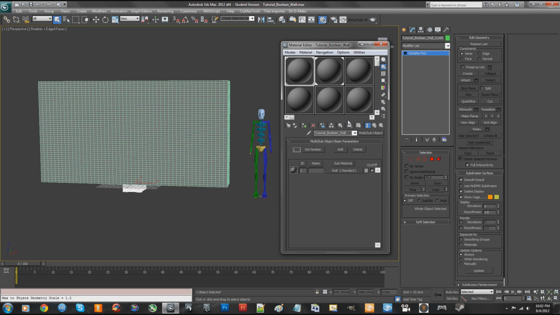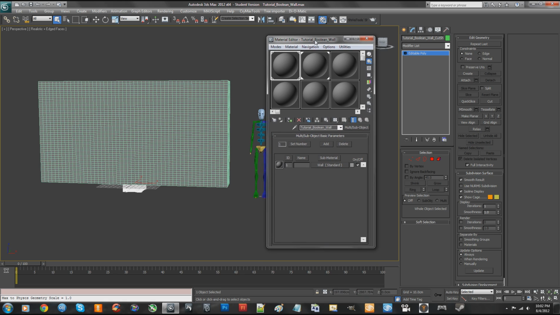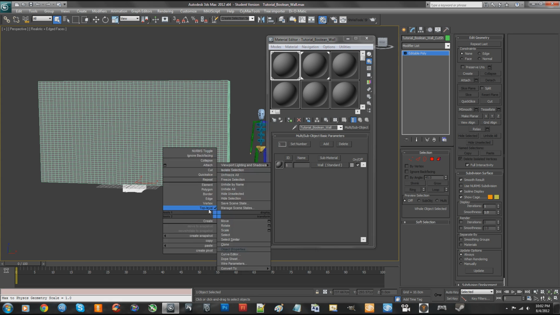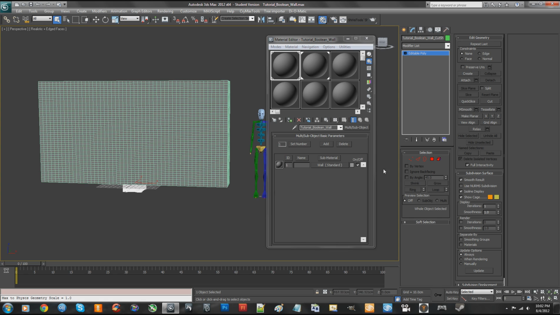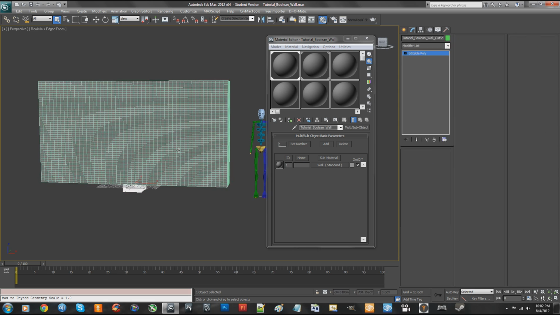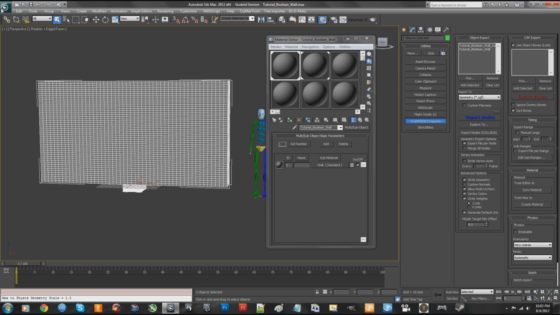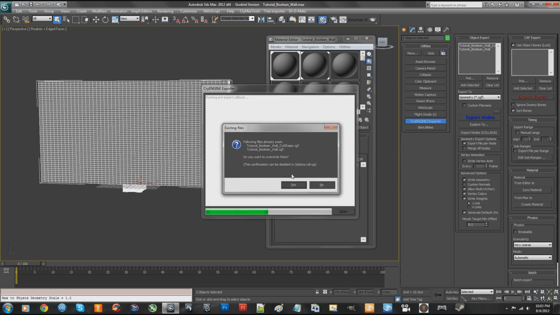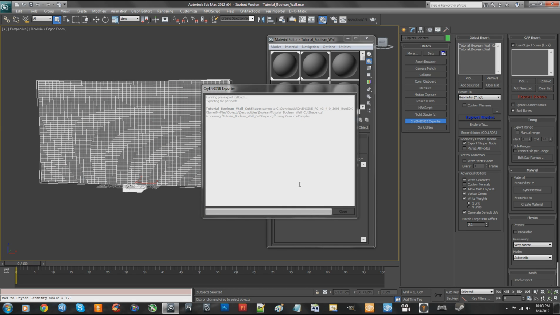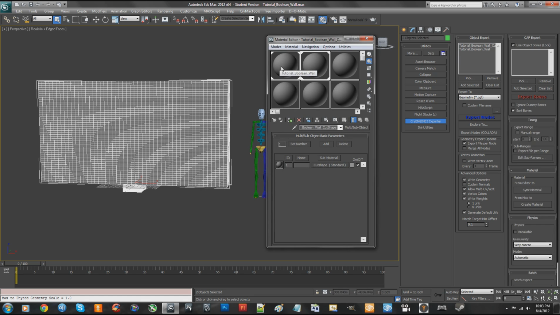Okay, so now I'm going to recreate the materials. I'm going to save it. File, save. I'm going to add both the objects, export file per node. I'm going to re-export the objects. I'm going to my tutorial wall.